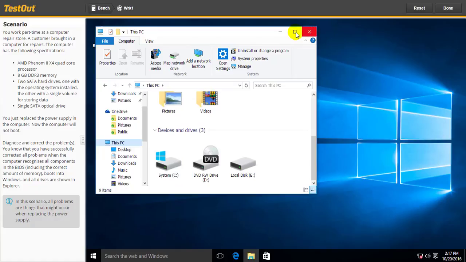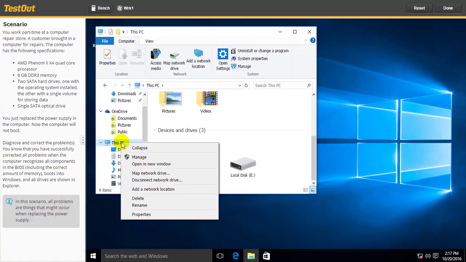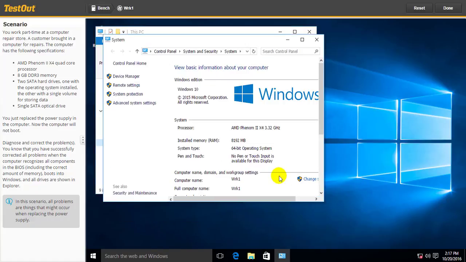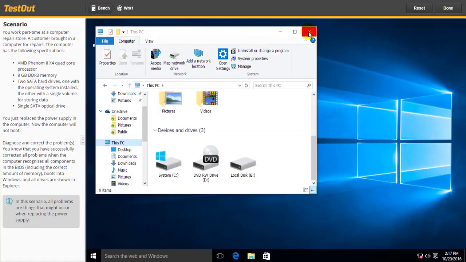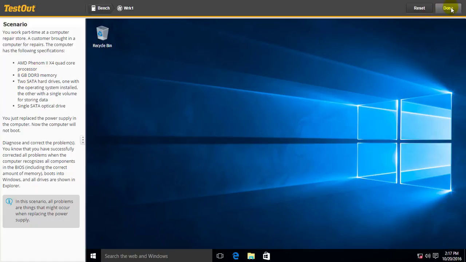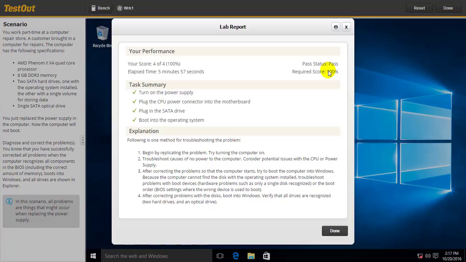So that looks good. Now to check our memory, we'll just go ahead and right click on This PC, go to Properties, and look at our system information. There are lots of ways we could check this, but this is just one of the easiest ways. 8192 megabytes, so we know that we have our 8 gig of memory. Looks like everything's good. We'll click Done just to make sure. And we got a 100% score, which is what we expected, and all green check marks.